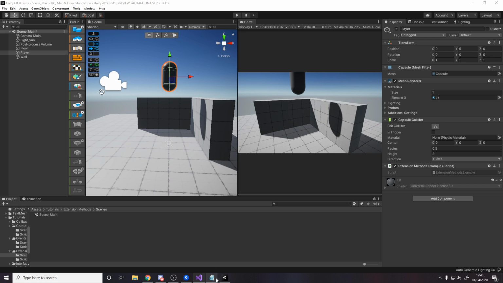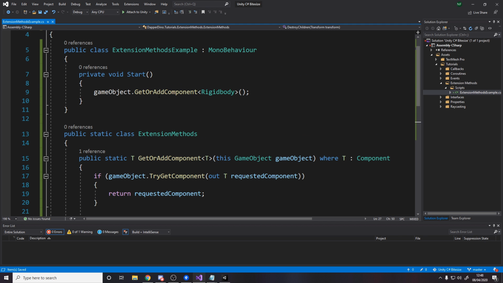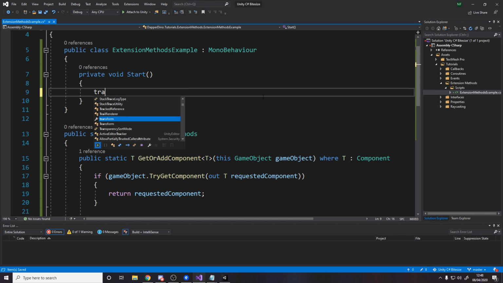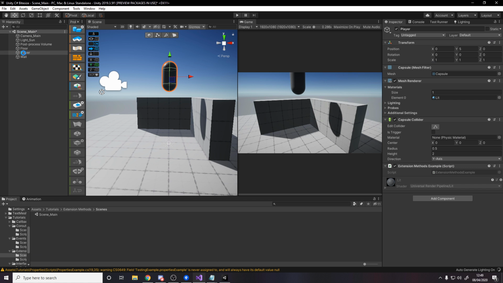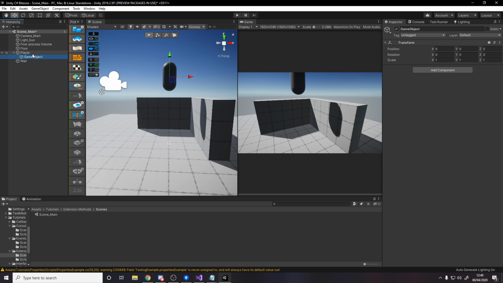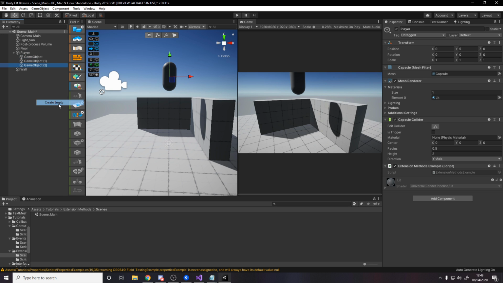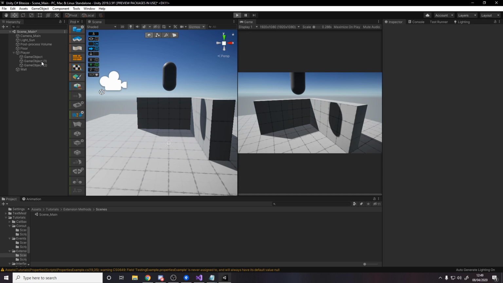Now, if we actually want to test that, all we need to do is go up here and say transform.DestroyChildren. Go back into Unity. Let's actually give the player some child game objects. 1, 2, 3. Okay, and we press play. And then they all get destroyed.